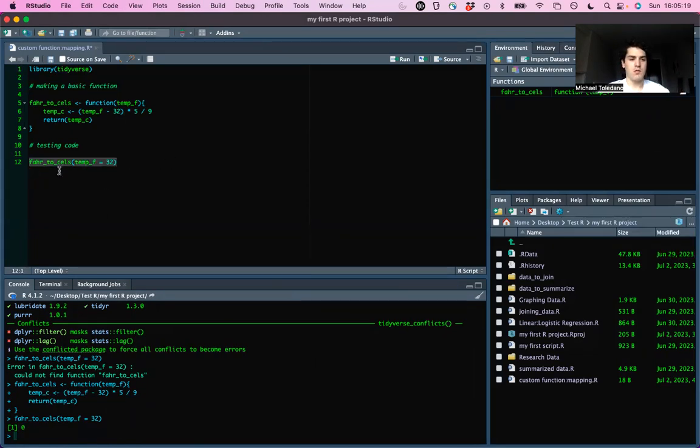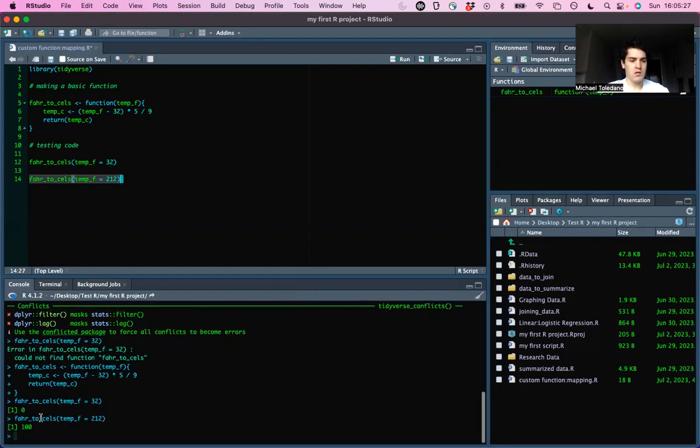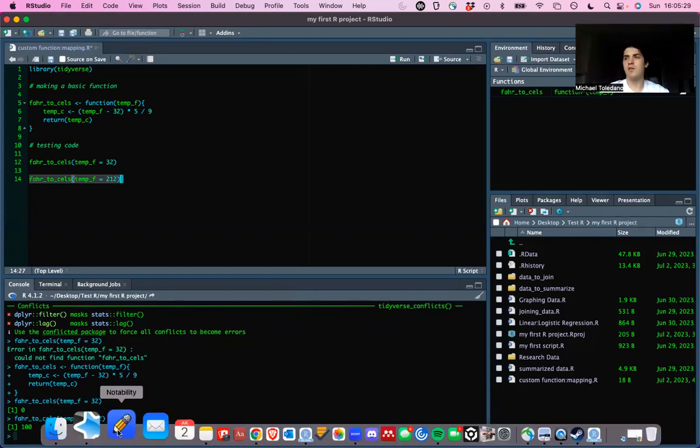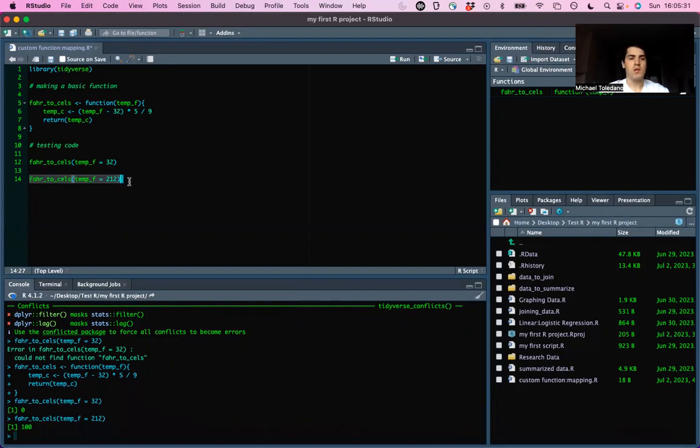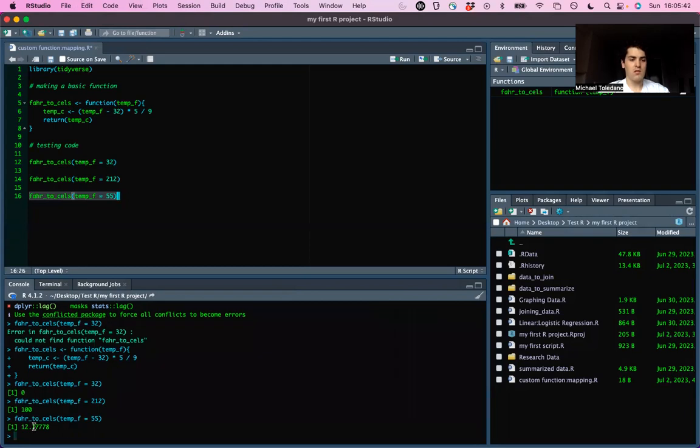With another number. Let's say we did it with 212, which should be 100. Nice. So we know it works. And then we can just do a random number like 55 in case we're curious. All right. So now we know that the temperature in Fahrenheit of 55 is 12.77.